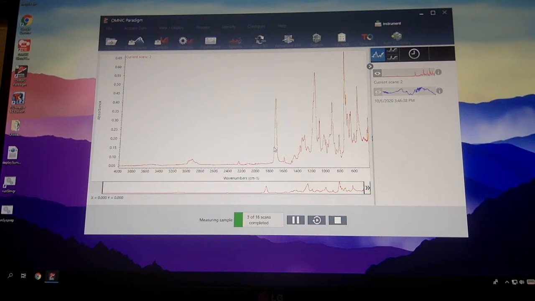As you see, we can start to see some sharp peaks being formed. These are nice and defined for us.